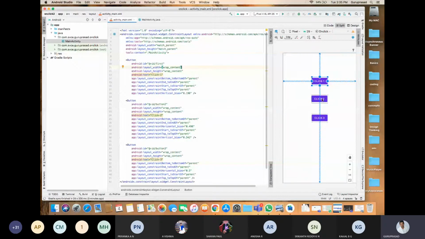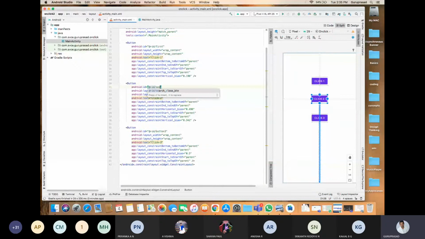Correct? What did I do? I have taken 3 buttons. I have named it as click 1, click 2, click 3. Don't get confused with the name and the ID. ID is different, name is different. Name is displayed, ID is used for Java integration. Correct? Now I have created 3 things.